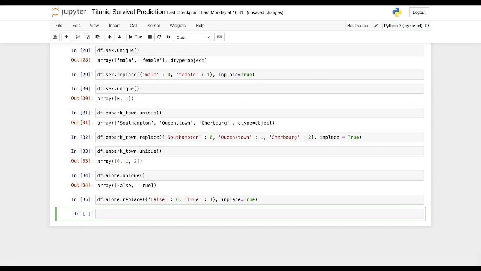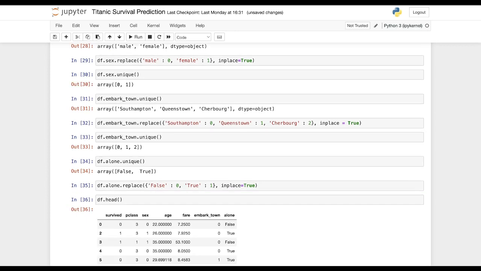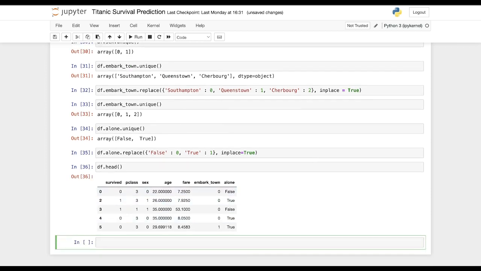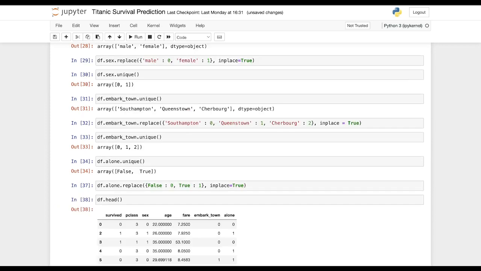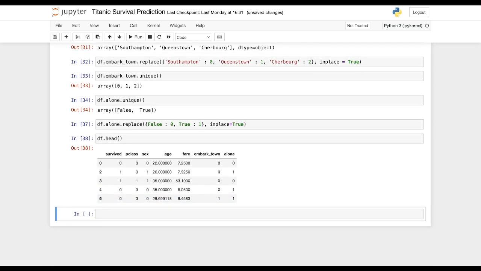Let's run that, and let us now check our data frame, the first 5 rows. So now except for alone, all other things are okay. The alone column is not yet replaced because false and true aren't string values, they are boolean values, and hence we need to remove these single quotes. Now let us run this, and now the values are replaced.